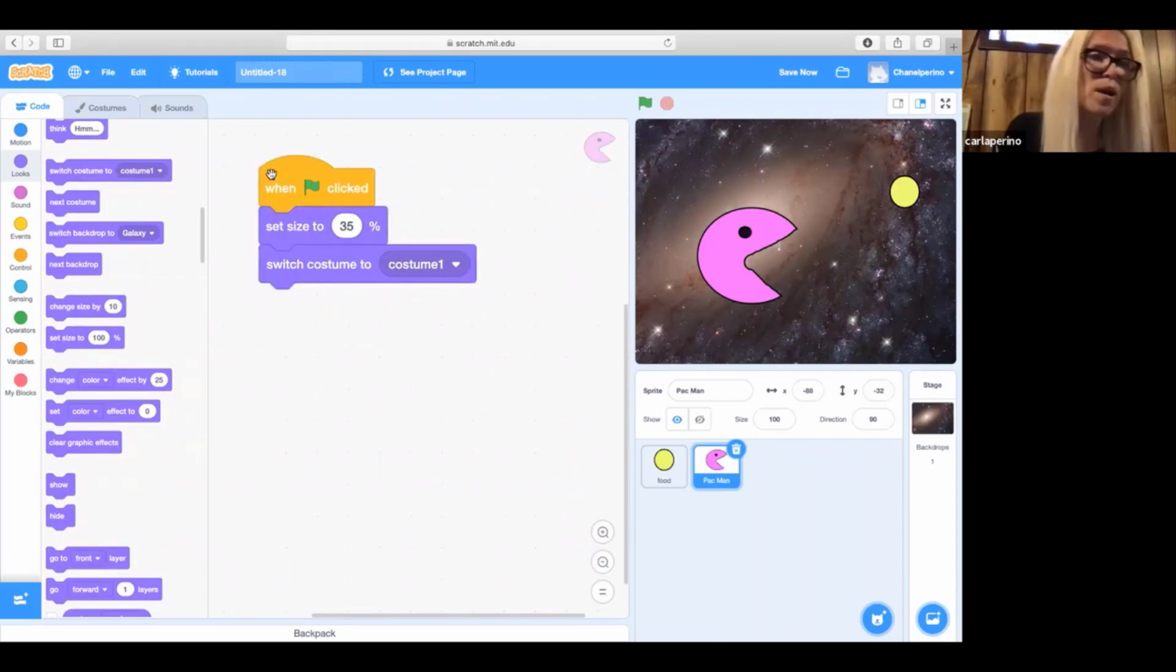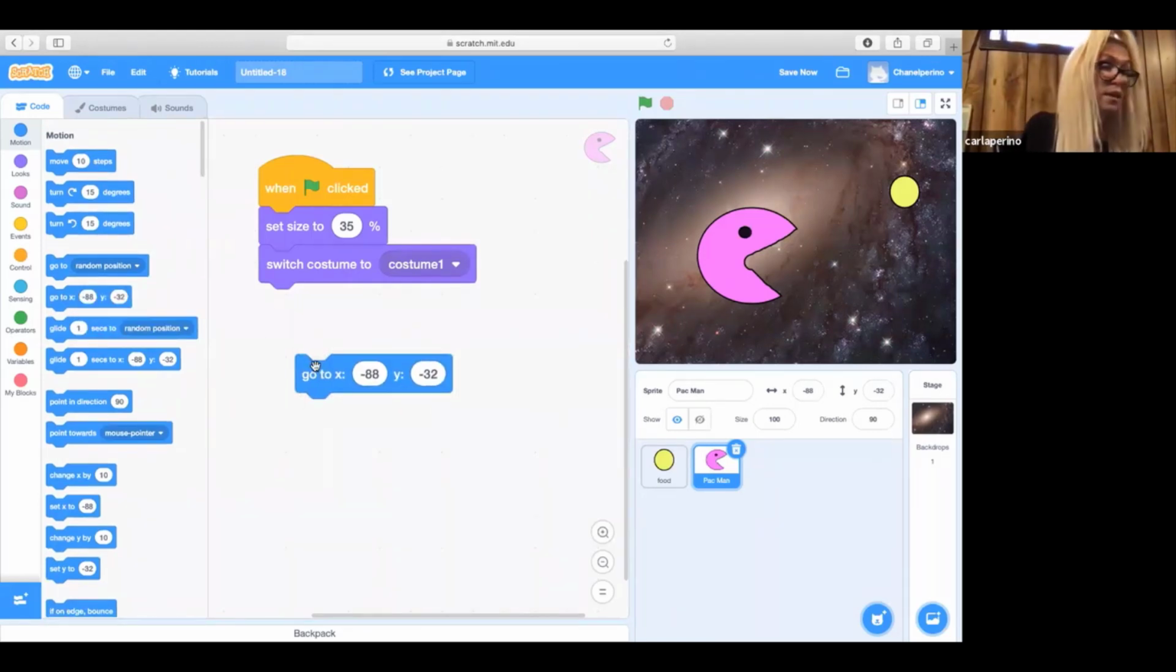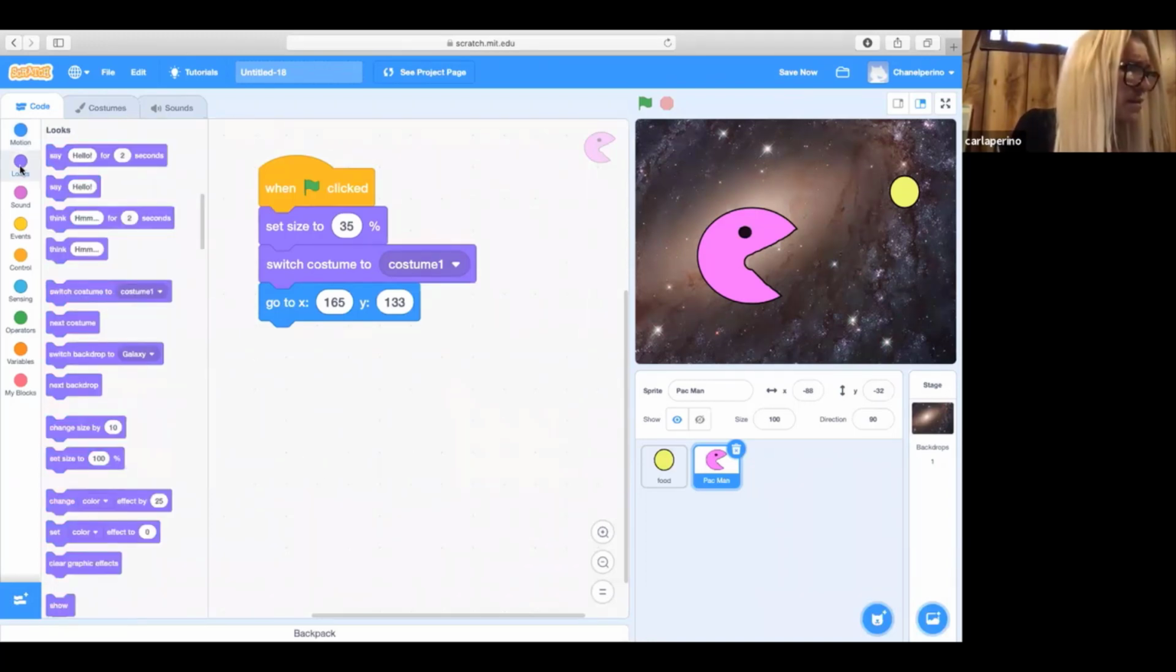Now for the next one, it is going to be in that motion section. It is going to be a pretty simple one. It's going to be go to X and Y. Like I said, I don't click mine in there yet until I change my numbers. My first number is going to be a positive 165, and your Y is going to be a positive 133. You're going to place that and connect those as well. Once you have that in there, we are going to go again to our looks section, and you're going to use the one that says set ghost effect to 0.